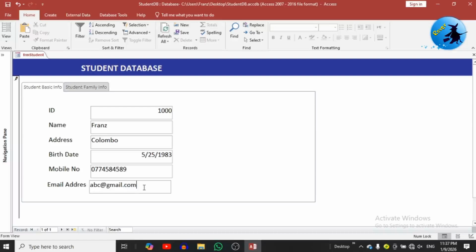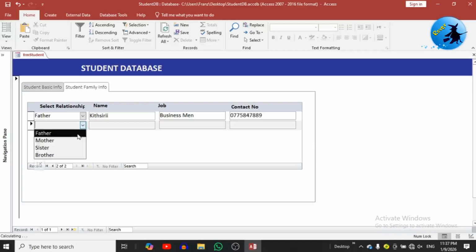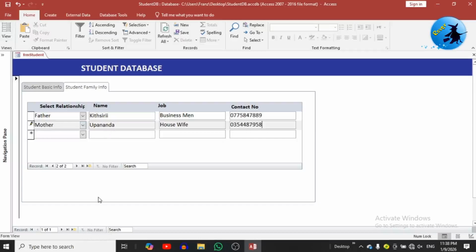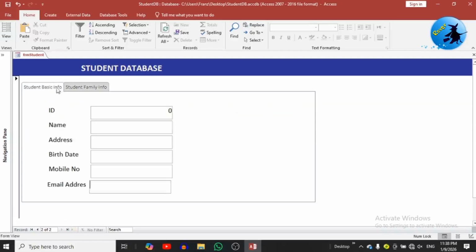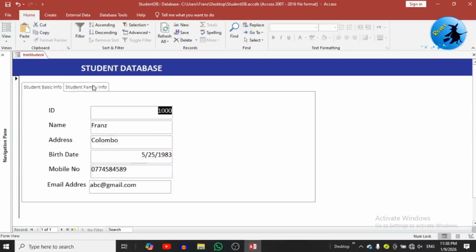Now I am going to press the tab key. Once I press the tab key, it moves to the student family info, then father, then the job, contact, then mother, number. After that, now you need to add the record. So let's move to this one. Then you can see the related record shows both tabs.